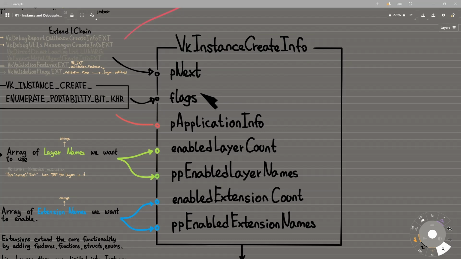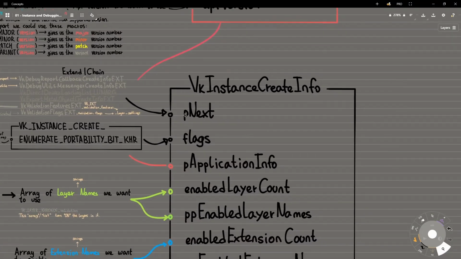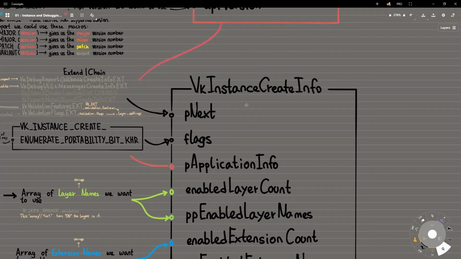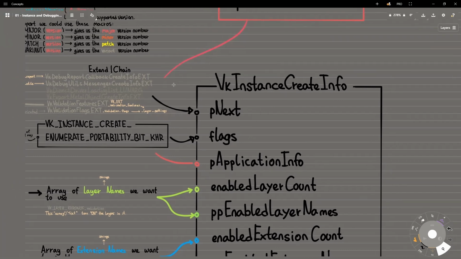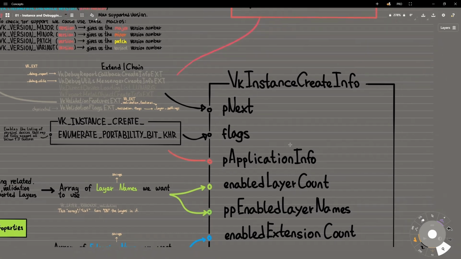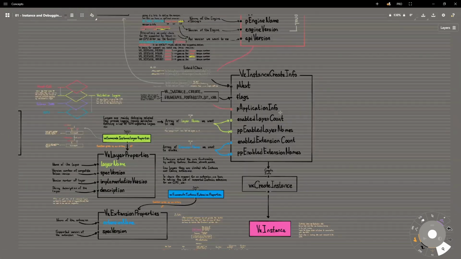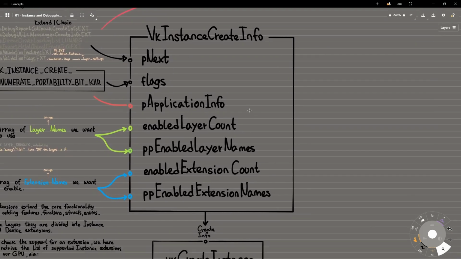So let's look at the actual structure. Now, all create structures have this pNext, which stands for pointer next, and they refer to extensions or structures that are part of the core Vulkan, but we can chain one after the other. Okay, let me explain it a bit clearer.